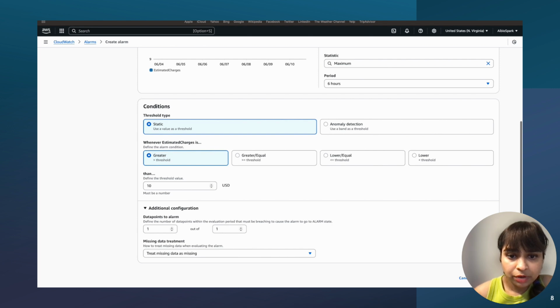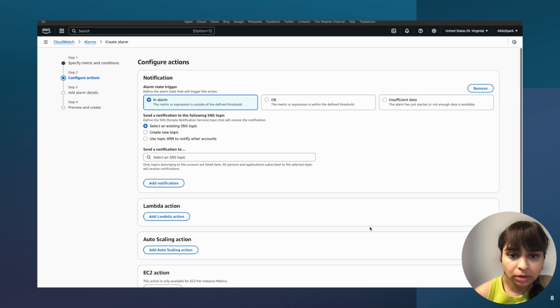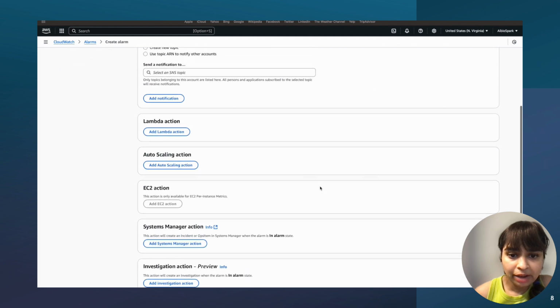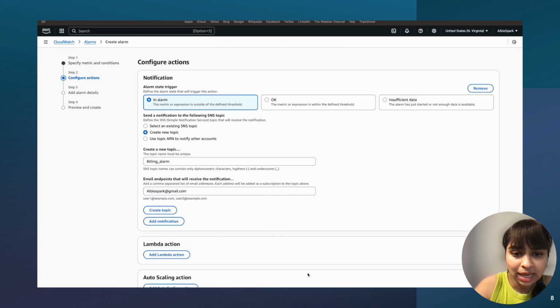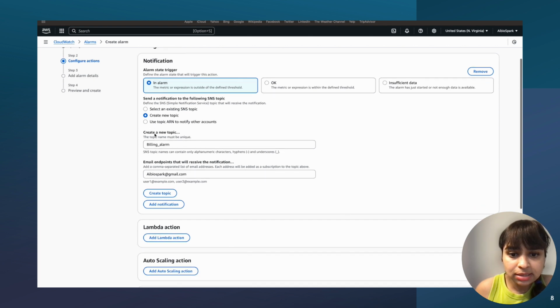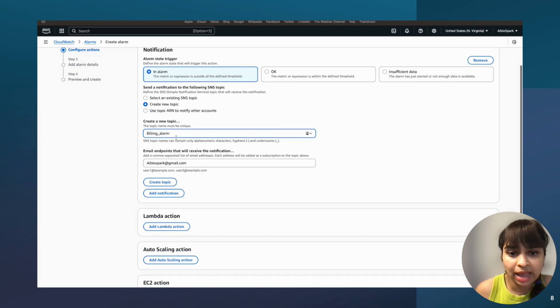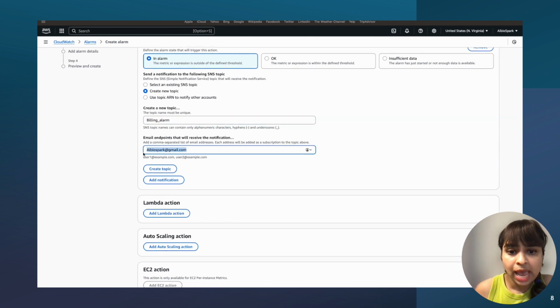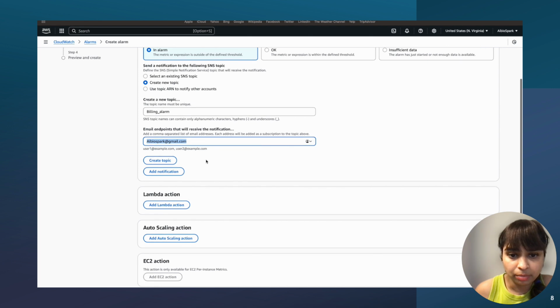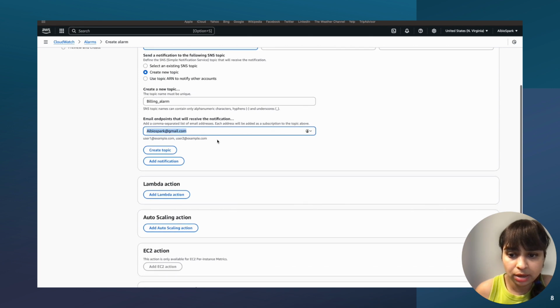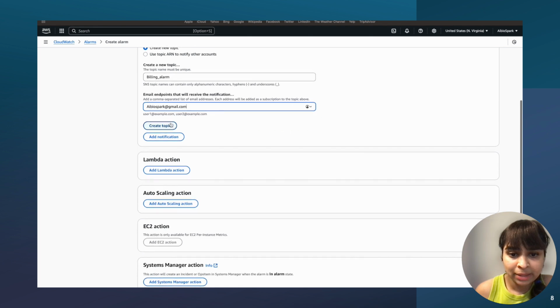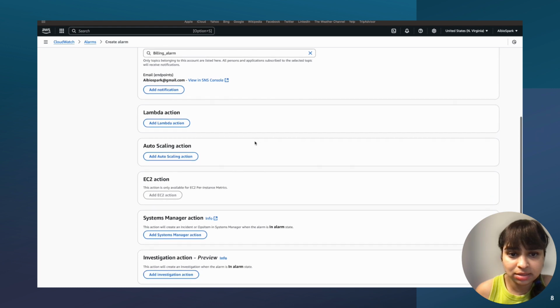Here I will configure actions. So I am going to click on create new topic. And for me, the topic that I have labeled is billing alarm. You can type whatever you want, but ensure that there is no space there. Okay, so I have created billing alarm, and this alarm has to be sent to this email ID for me. So that I know that I have exceeded $10, they will send me an alarm. And then I'm going to click create topic. Okay, so I am going to click create topic, and then yes, that's great. Everything here, I don't have to change anything, and then click next.